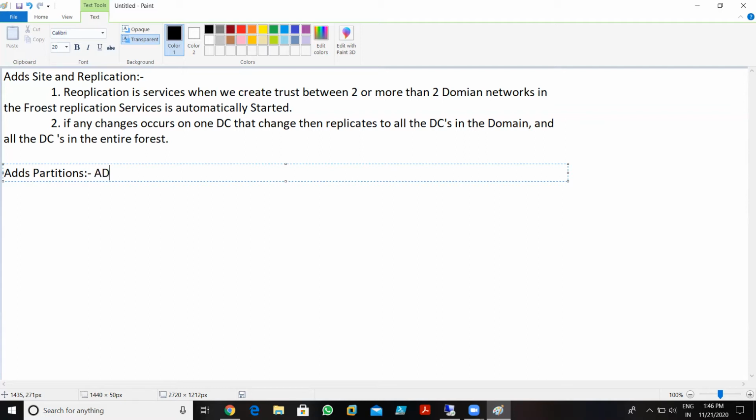What do partitions do? The ADDS data store contains information that ADDS distributes to all the domain controllers throughout the forest.